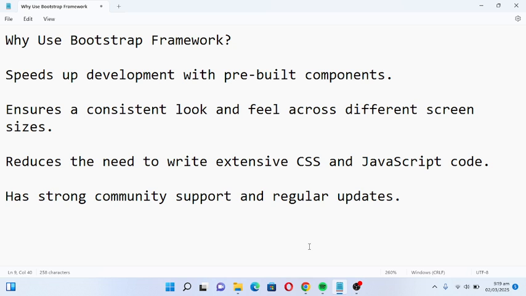Number two, ensures a consistent look and feel across different screen sizes. Actually, based on my personal experience, Bootstrap Framework is the first framework for front-end development that is truly a responsive framework. What do we mean? That when we open a particular website, for example, on different devices, smartphones, tablets, laptops, desktop computers, it will automatically adjust the image accordingly to those different devices or screen sizes, which is lacking when starting from scratch.